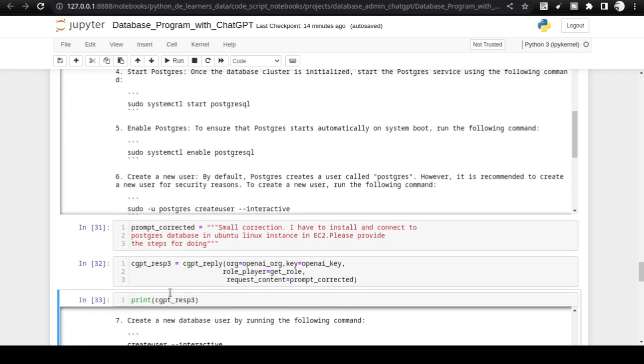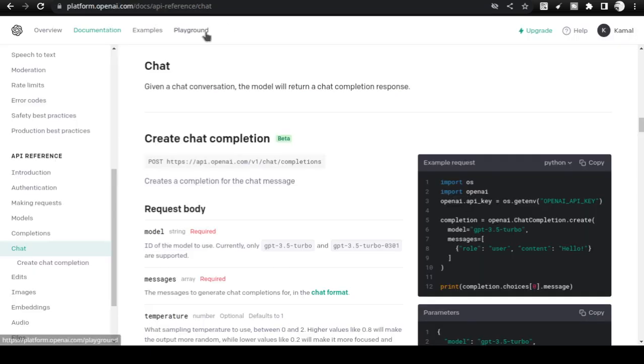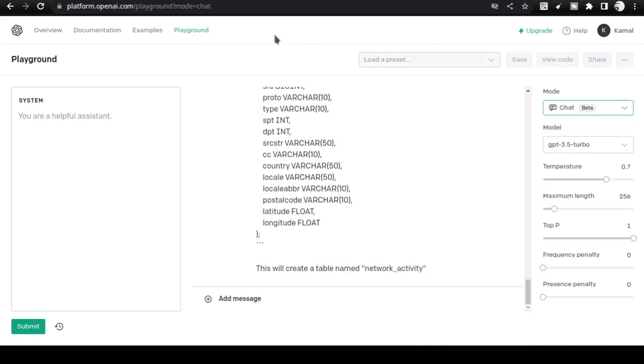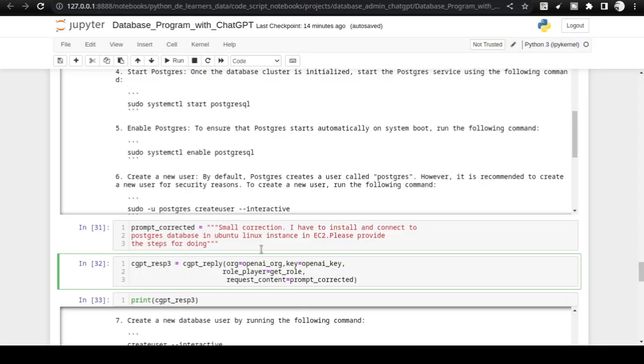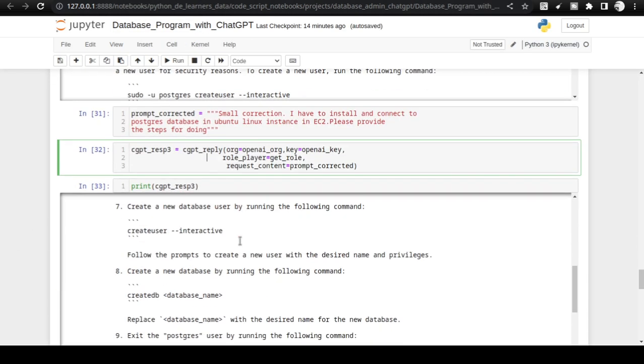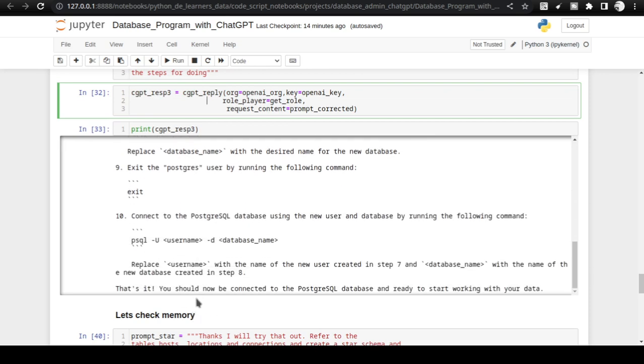And always come back to the Jupyter notebook. Do not go to this playground. If you go to the playground, the train of discussion that is happening in ChatGPT will not get stored in this file. Keep this in mind. And that is one way.